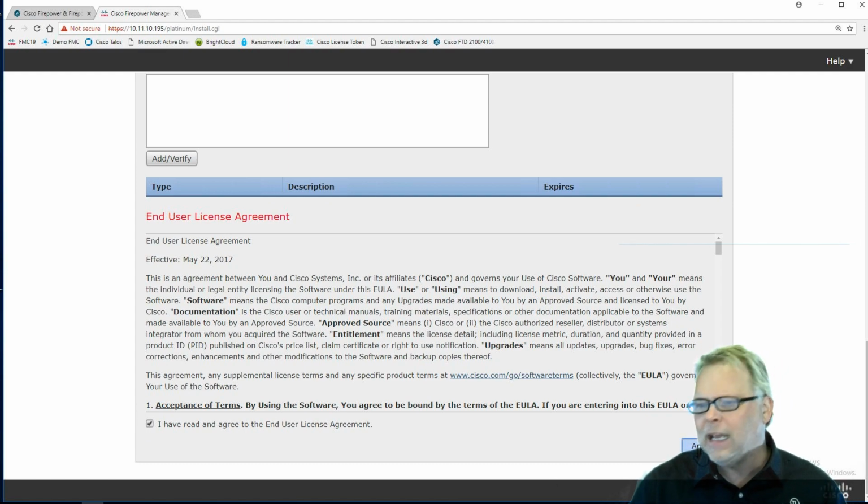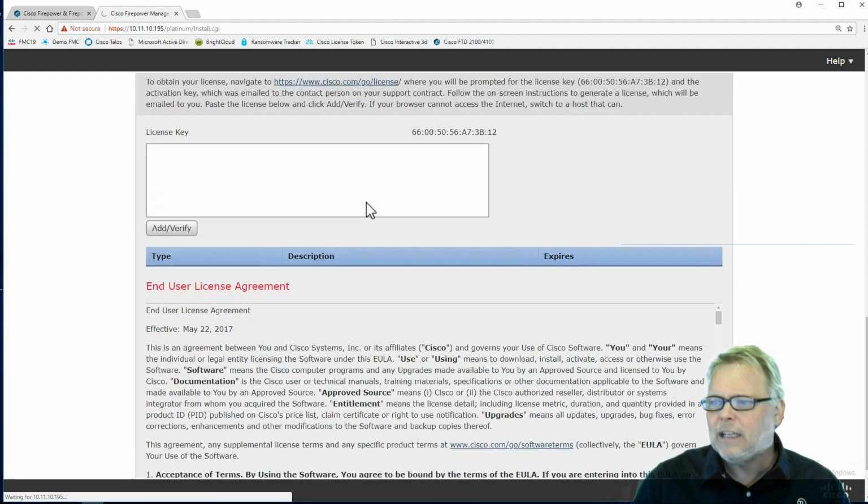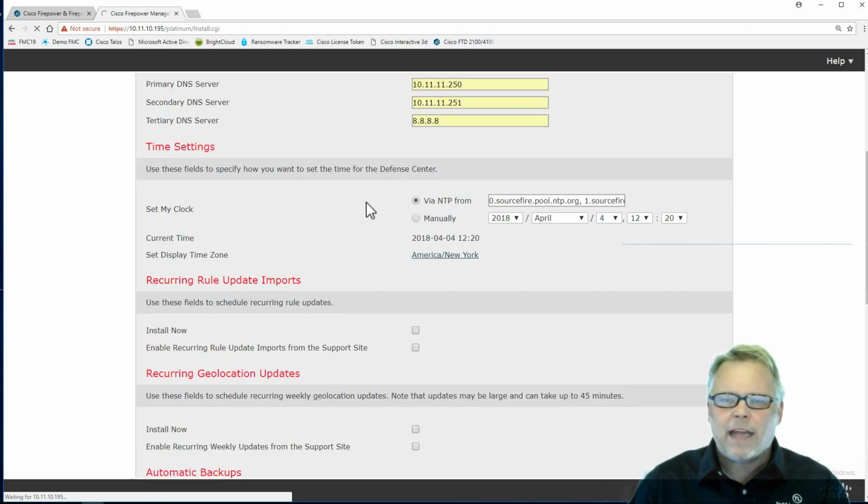So I'm going to say apply, and this is going to take about 5 or 6 minutes. Okay, but that's how easy it is to configure FMC, and then it's going to come up. And in the next section, what I'm going to do is show you where this ends up and how to configure all this by hand.